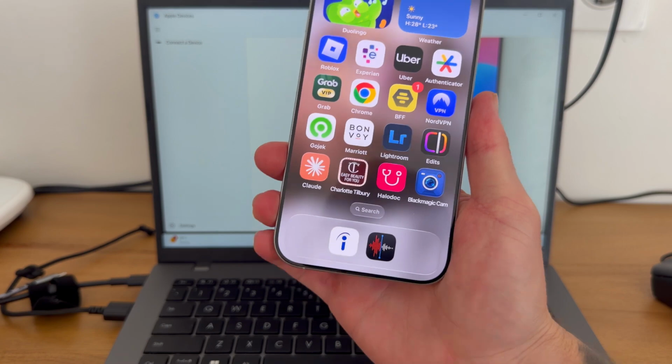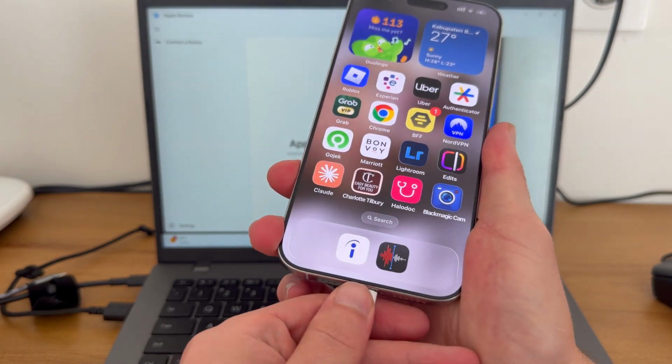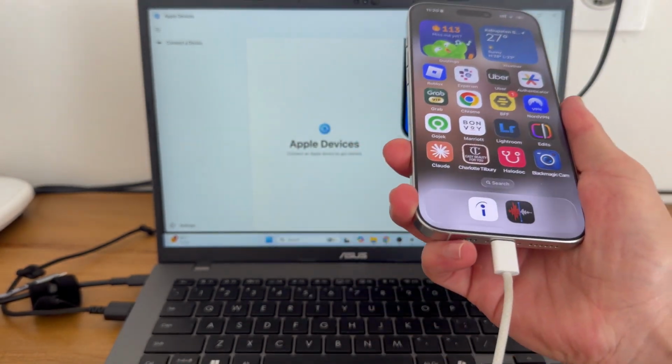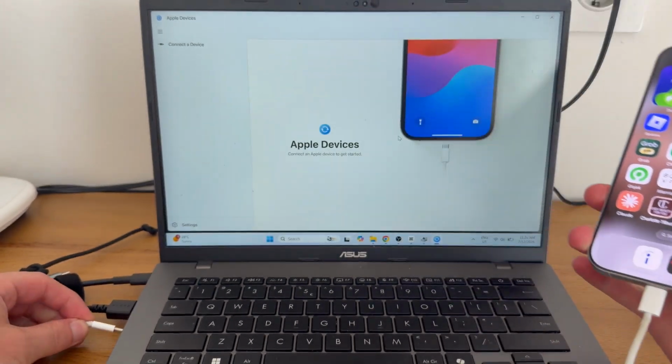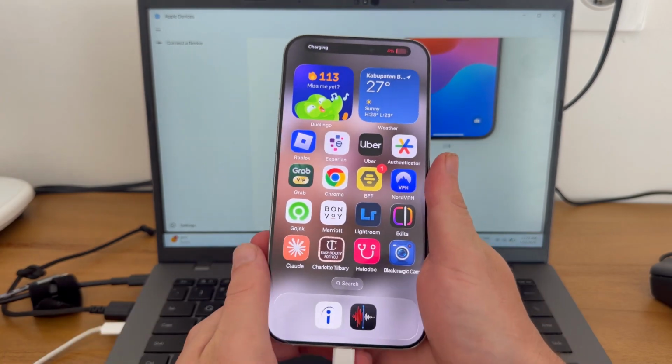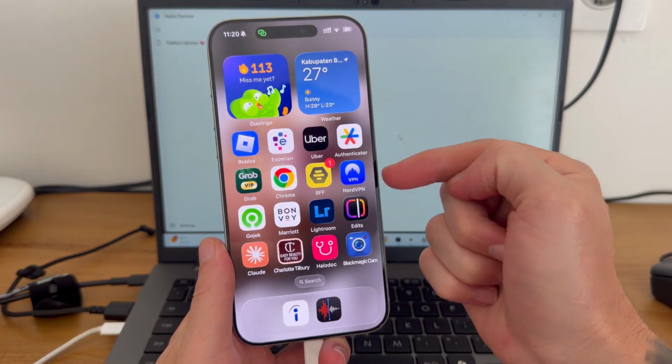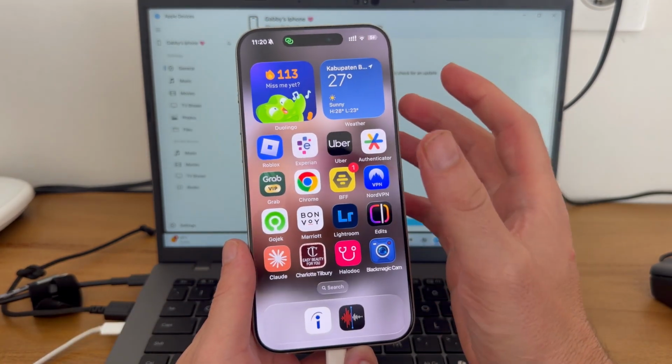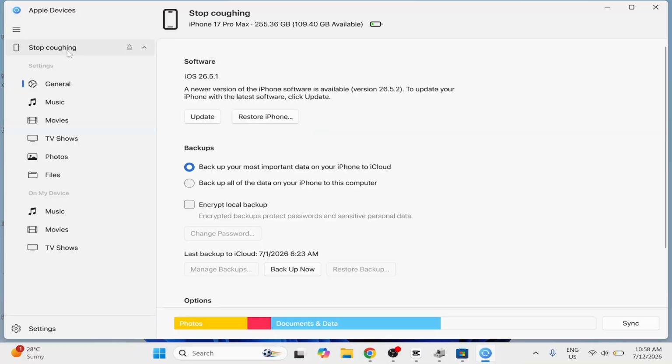Once everything's been reset, you can grab your USB-C cable and plug one end into the iPhone and the other end into your laptop or computer. Now you'll get a trust this computer message pop up on your iPhone. Make sure to click on allow. Now once it's connected, you'll be able to see your iPhone from the left hand side and you'll be able to perform all of the same functions that you would in iTunes.